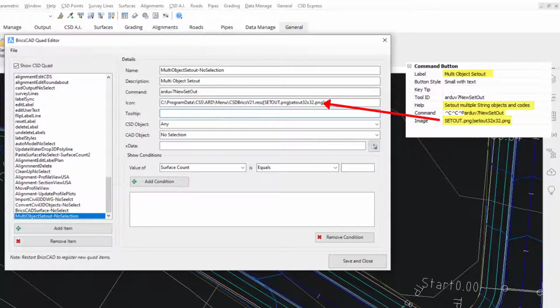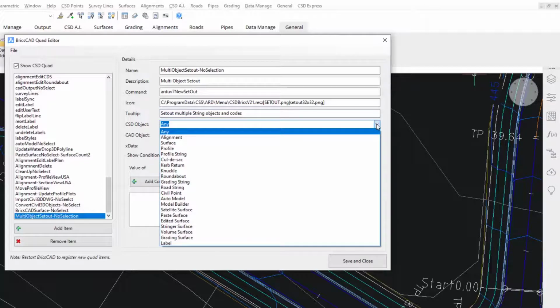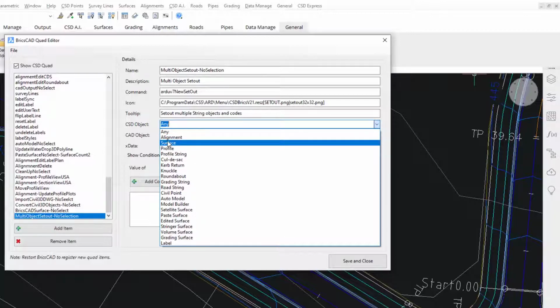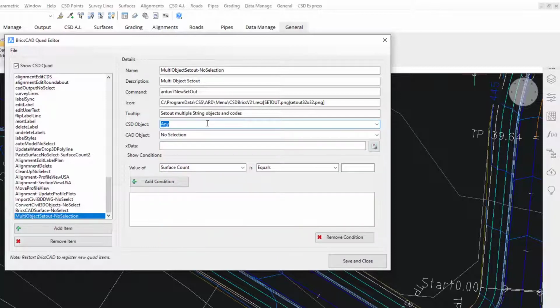Now the tooltip is that information you normally get when you hover on a command, which tells you a description of what it does. And here's where you get to set the conditions. So you can pick a CSD object that you hover over to enact this command. Okay, so I might want to set it up so the command only shows when I hover on a surface or on an alignment. I'm going to say any, so I'm not concerned about the CSD object.